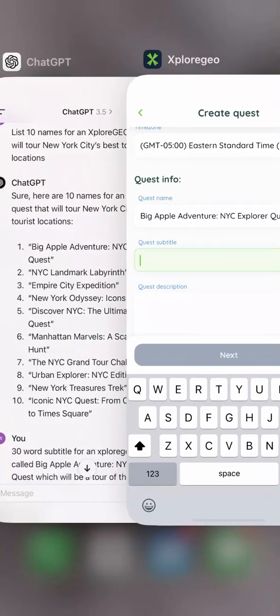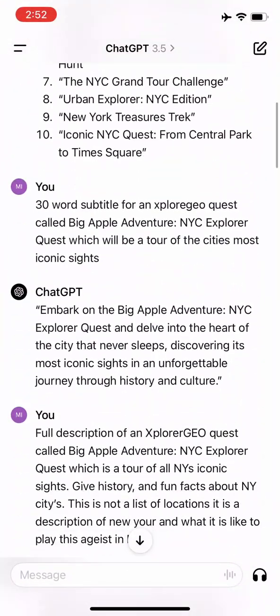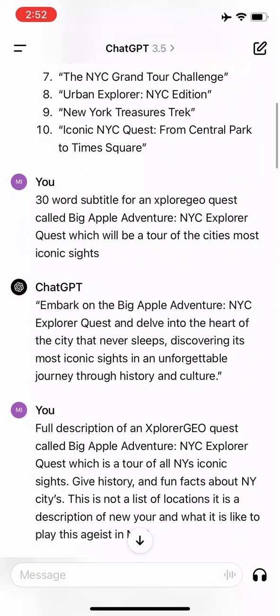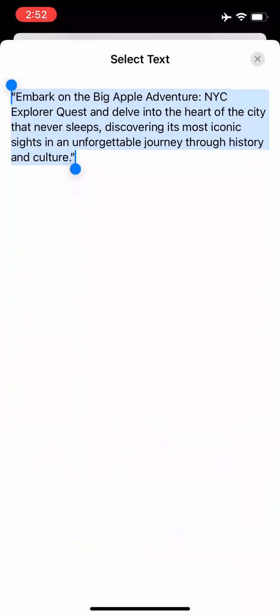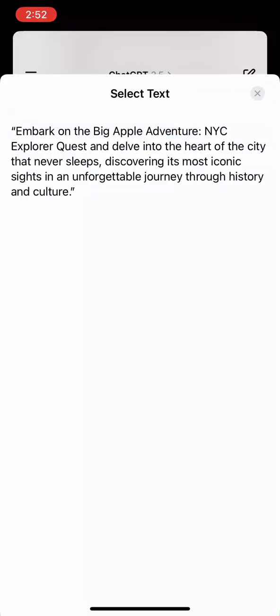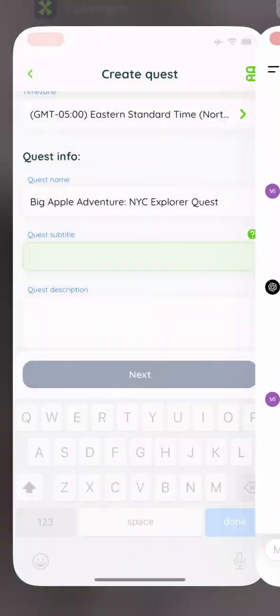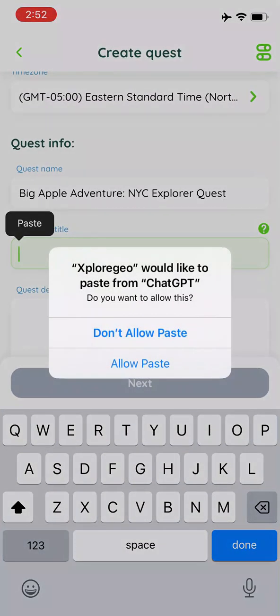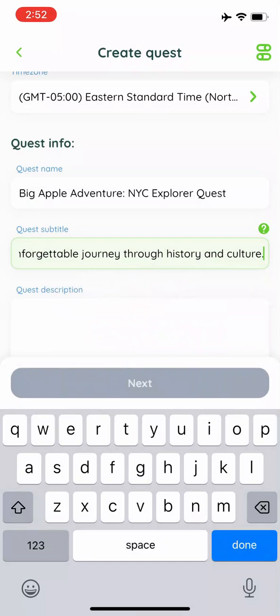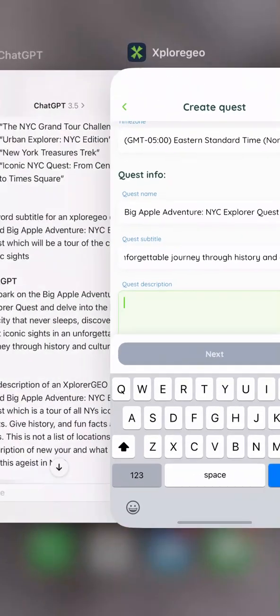Now I need a subtitle. I'm going to go back over to ChatGPT, and you can see I've already done the work to make this video a little faster. I'm going to go ahead and copy and paste this text here, which was what I asked ChatGPT to do for my subtitle. I like to keep the subtitles to 30 words or less, so I tell ChatGPT to make them less than 30 words. And now I'm going to go back and paste in the subtitle into XploreGEO's subtitle field. Then I'll go back to ChatGPT and grab a description.